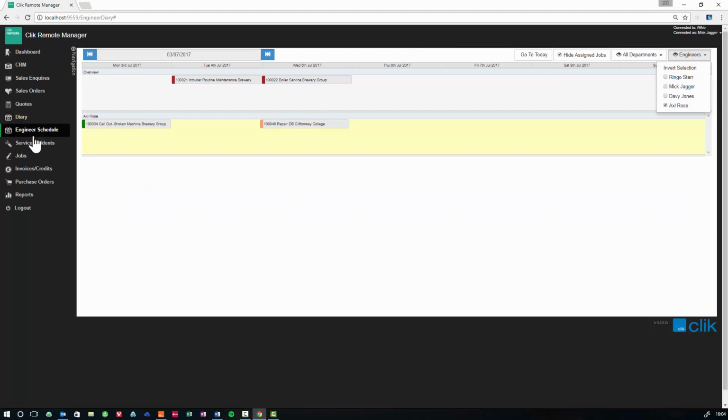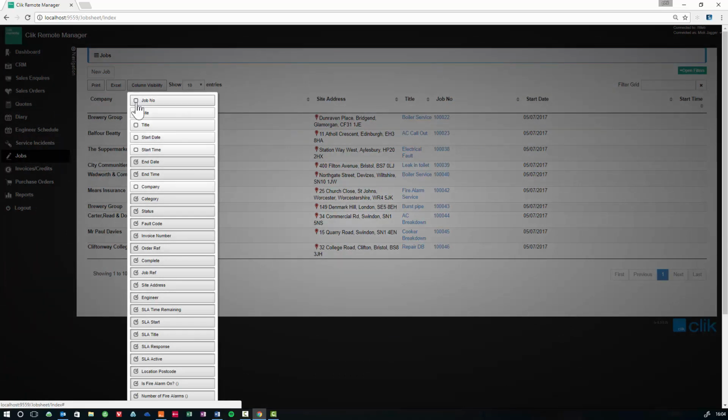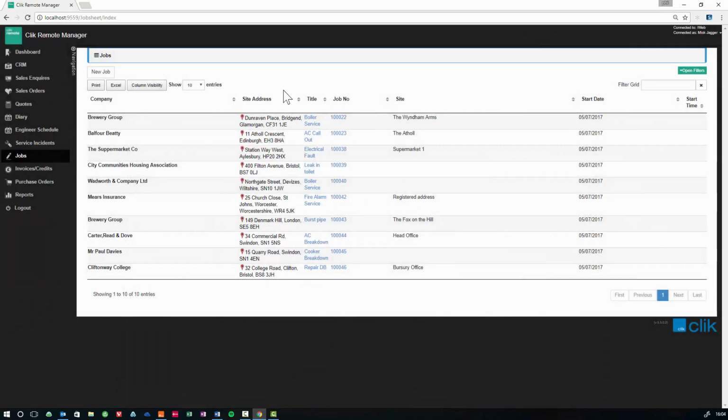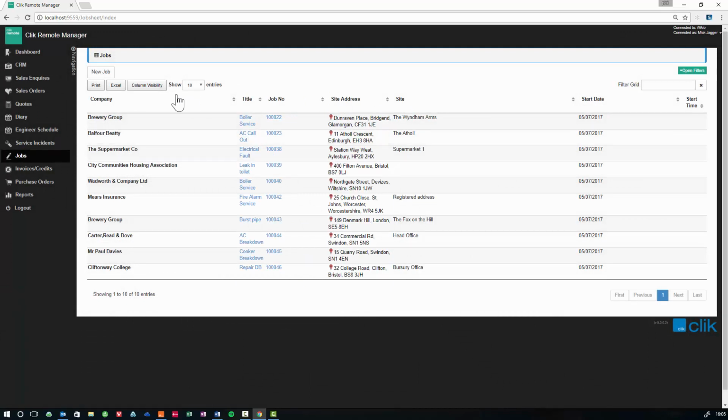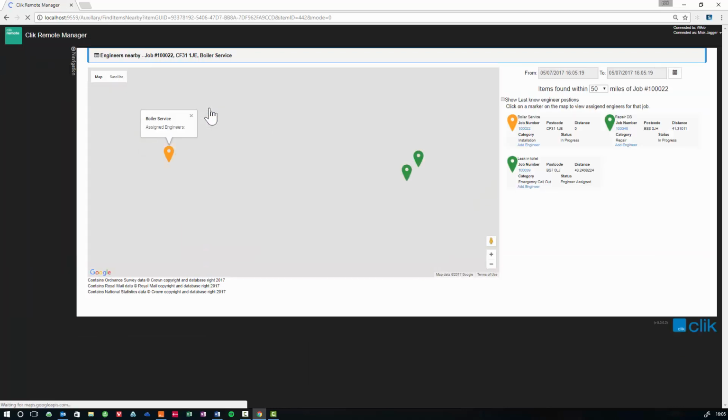Okay, so that's the engineer schedule. Now what I'm going to do is just go to jobs and give you a few more little tips in the jobs. Everyone knows about job sheets. You've got your list of jobs here. A couple of things you can do. You've got column visibility, so you can select some columns and move them about. You can create new jobs obviously from here, but what you can also do is click on a job, and again you might use tools, and this time you might again say find unassigned jobs nearby or find engineers scheduled in this area. Again, there's no engineer on this job, so you might want to do that.